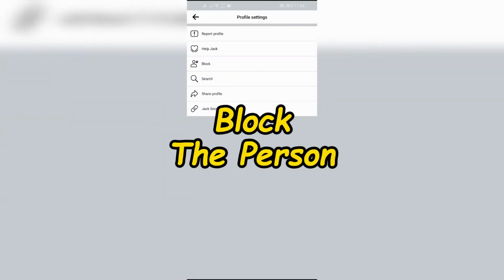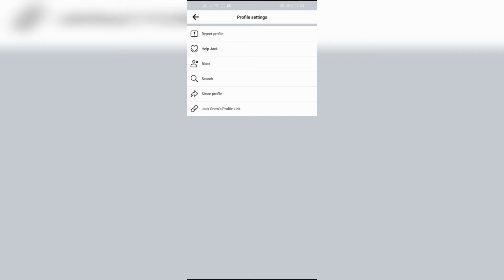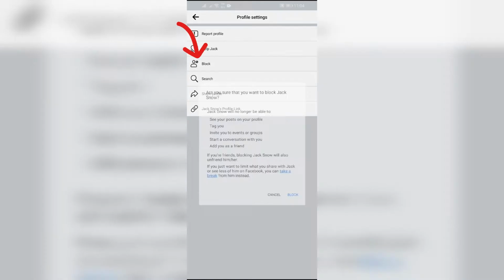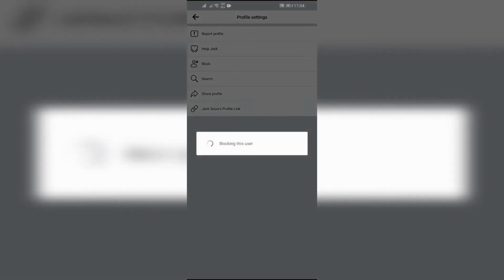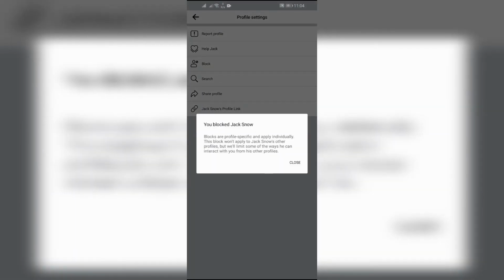Step 2. Block the person. Now after coming to the profile settings of the person, just simply click this block option here and click the block option again to confirm you are blocking the person. By following these very easy steps, you can easily block anyone on your Facebook.